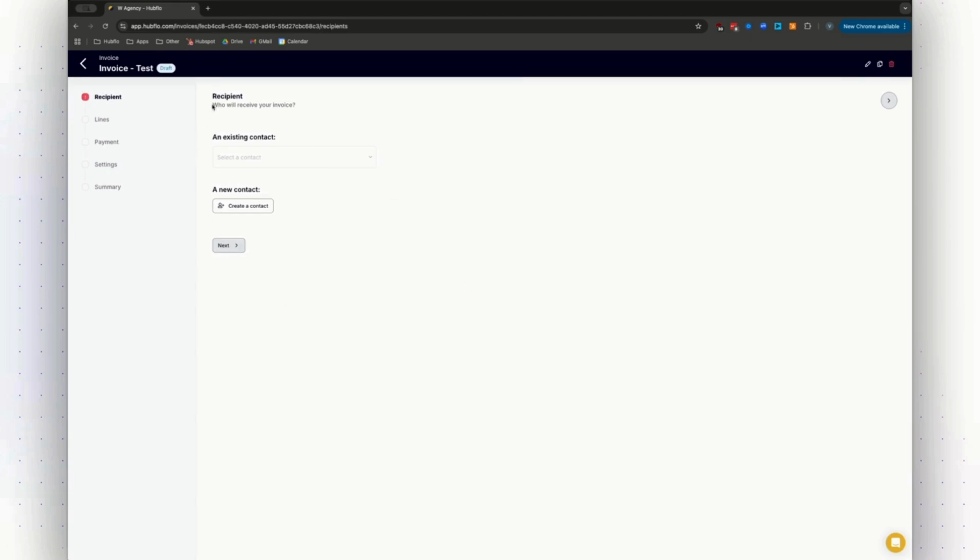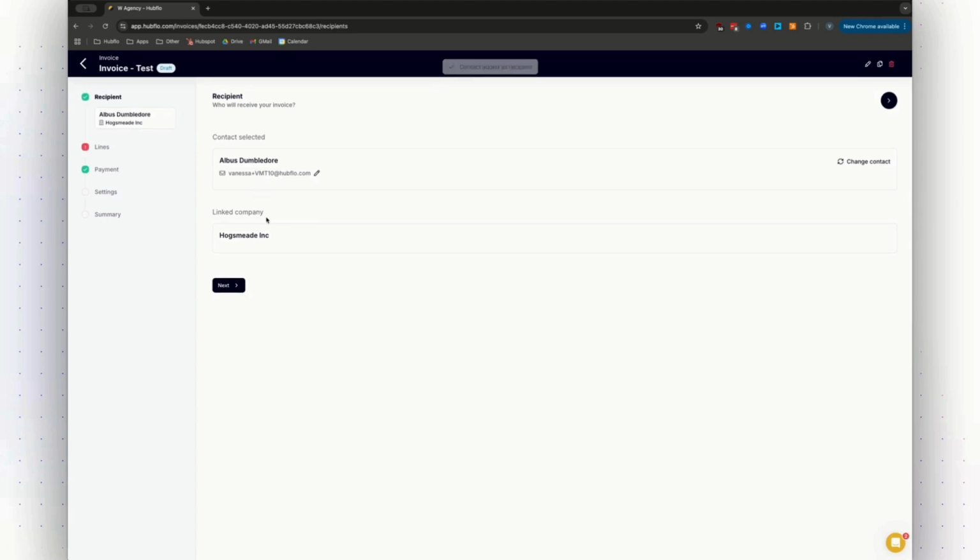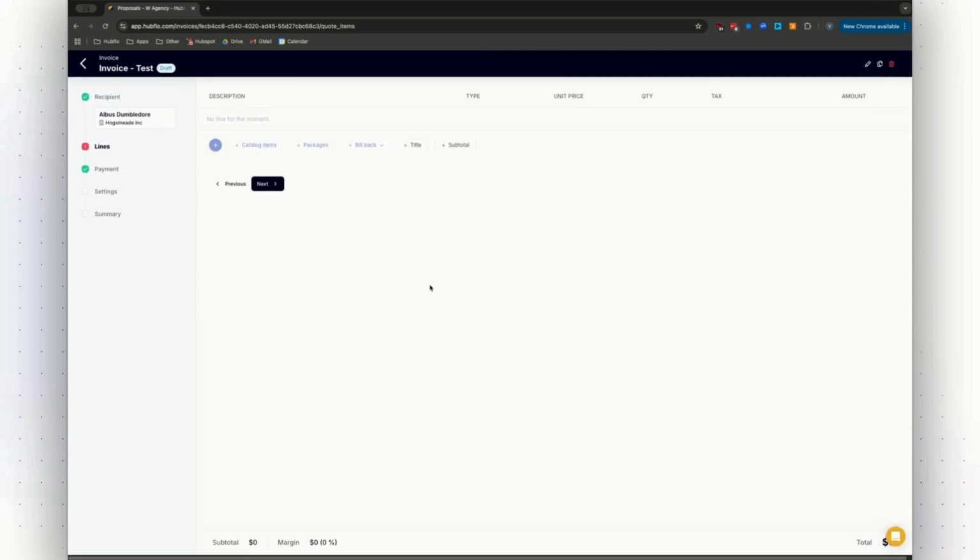From here, you're going to select who will receive your invoice. Now, you can select an existing contact that's already in Hubflo, or you can create a new contact directly from this menu. In this case, we'll select an existing contact. If there was a company linked to the contact, you'll see their company under the linked company as well. Now, if you made a mistake and you need to change the contact, very simple. Click on Change Contact here. When you're ready, click Next.